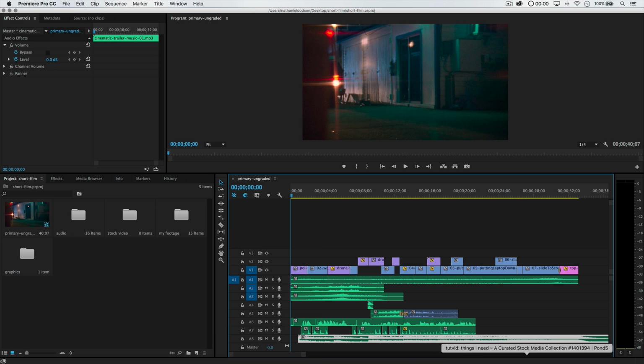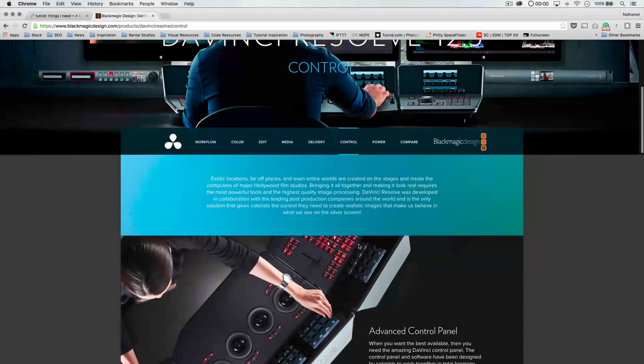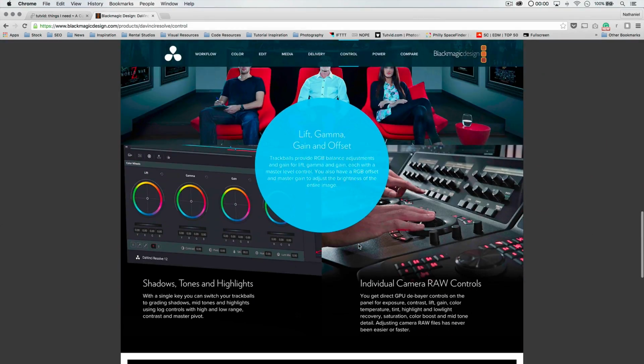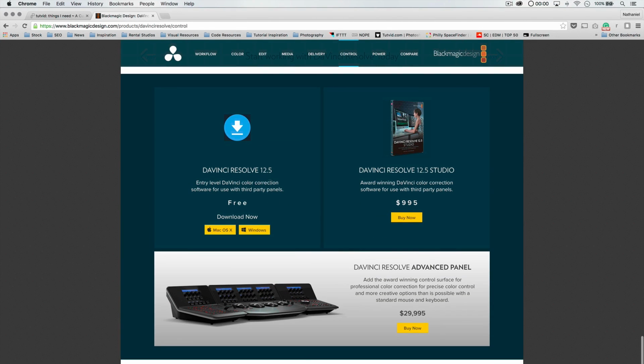DaVinci Resolve, I'm going to bring up here Chrome, and you can check this out. You can download this. For the most part, it's free over at blackmagicdesign.com/product/DaVinci Resolve. You can check it all out. It's amazingly powerful software that Blackmagic provides to you. DaVinci Resolve 12.5 is what I'm using at the time of this recording. Hopefully, they will have updated it, and there's even newer, bigger, badder, better stuff. But for now, we're using DaVinci Resolve 12.5.